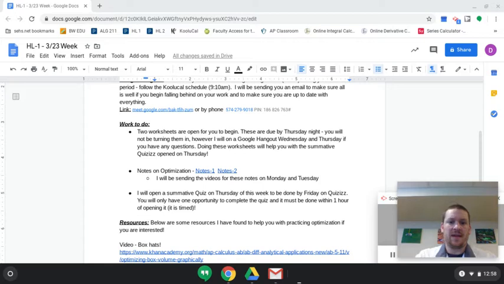There are notes on optimization. So those 2 links right here, if you click on either of those, they open up to my notes. I will be sending out videos for those on Monday and Tuesday. So the notes 1 I'll send out Monday. The notes 2 I'll send out Tuesday, showing how I went through and did all those. So you can have those as well to help you with the optimization problems as you go through and do them in the worksheet.